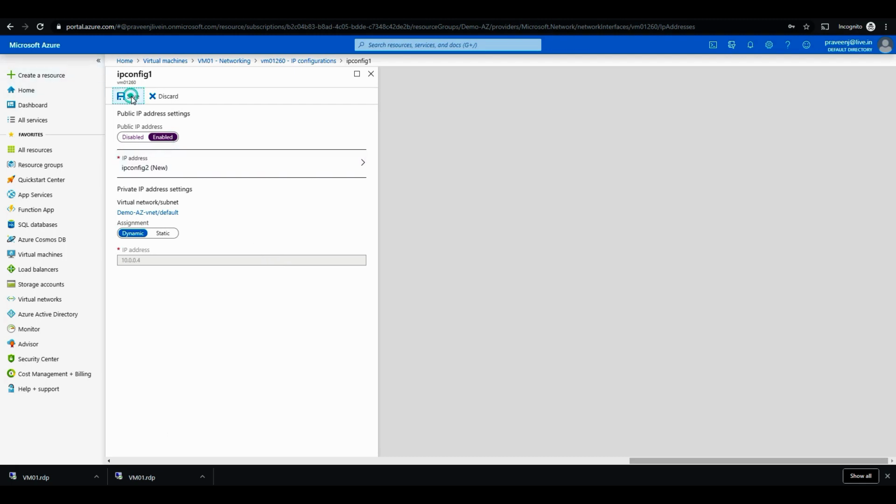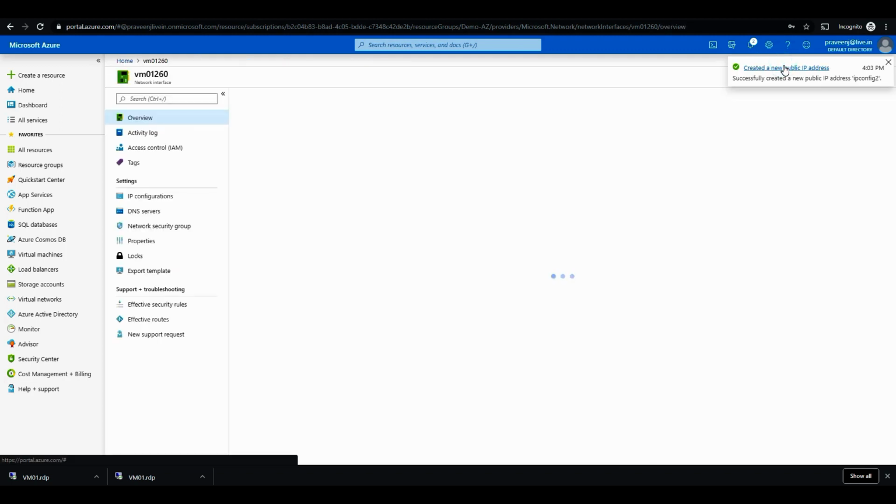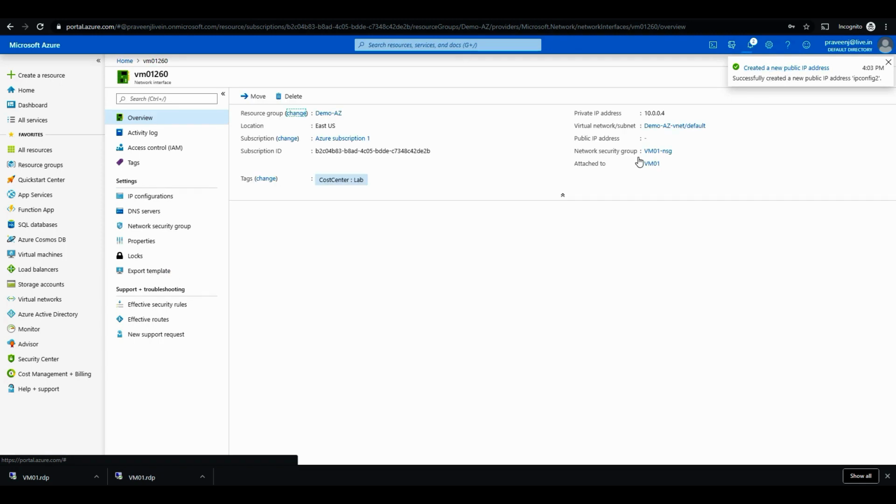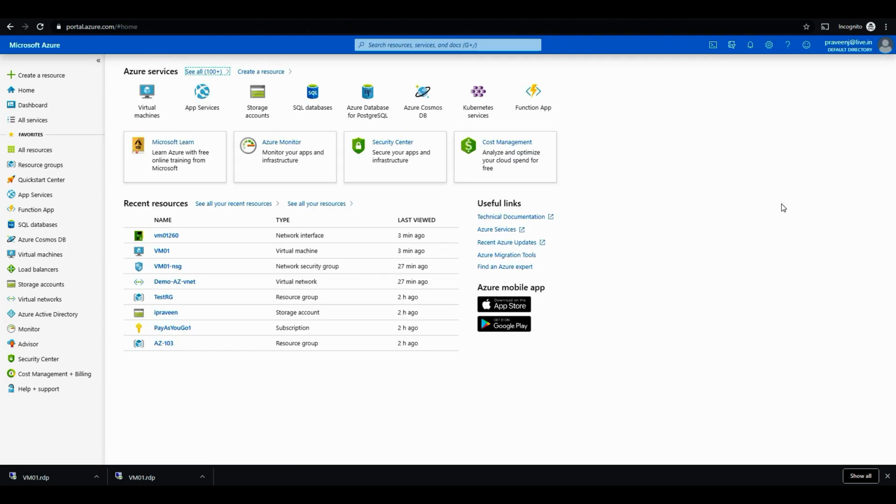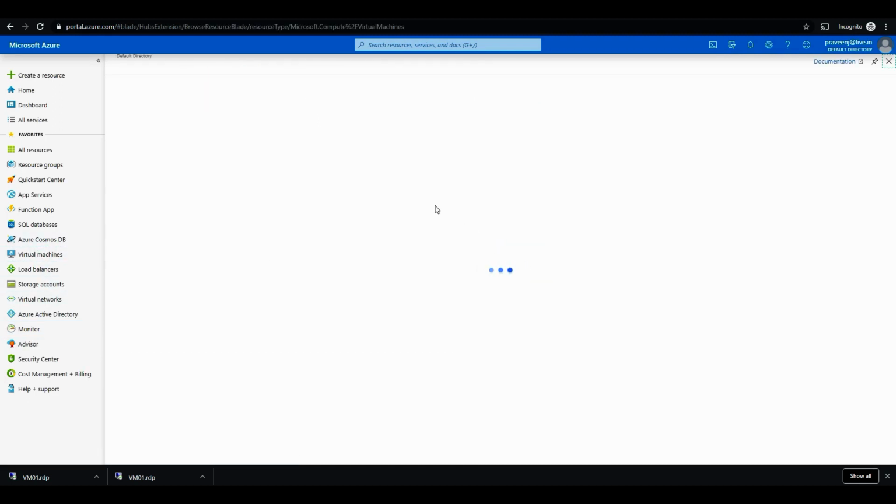Okay, so it's enabled. Let's save it. So now it's saving the public IP address. Okay, it's done, and now it's saving the network interface. Okay, so I've added the public IP now. Let's try once again.